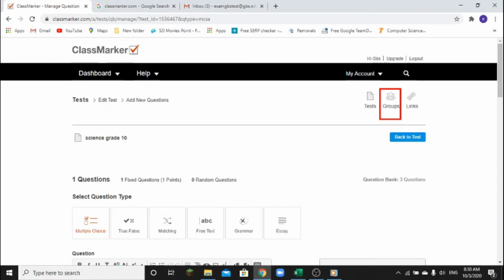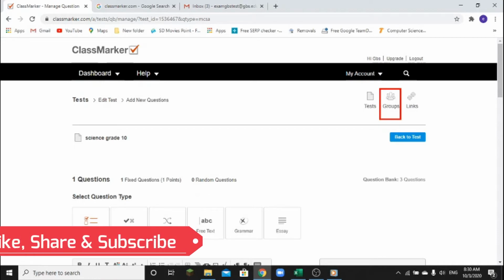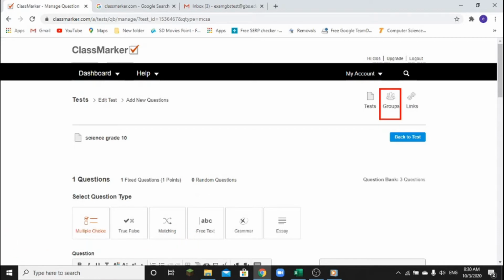Suppose you are the teacher of class 10 of science subject and you have a large number of students in your class. In the free version of Classmarker, you can assign the test or the exam to 50 students only. But in your class there are 120 students, so what you can do is make groups like class 10A, 10B, 10C, and in each group you can assign 50 students, and likewise you can assign the same question paper to 120 or 150 students at a time by making the groups.